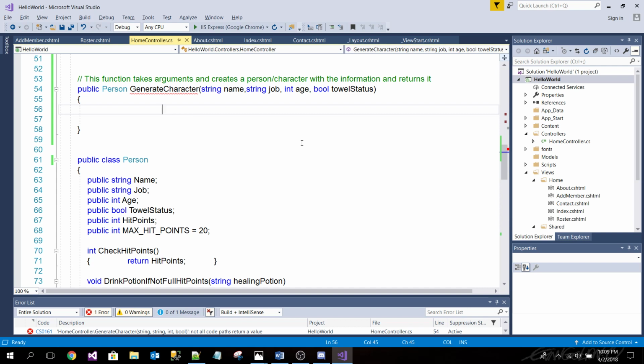This function takes arguments and creates a person character. So let's sound it out. Okay, so this function takes arguments, right? So our function took arguments. We got this information here. So what is next? What do we have to do? Sound it out. Talk to me.